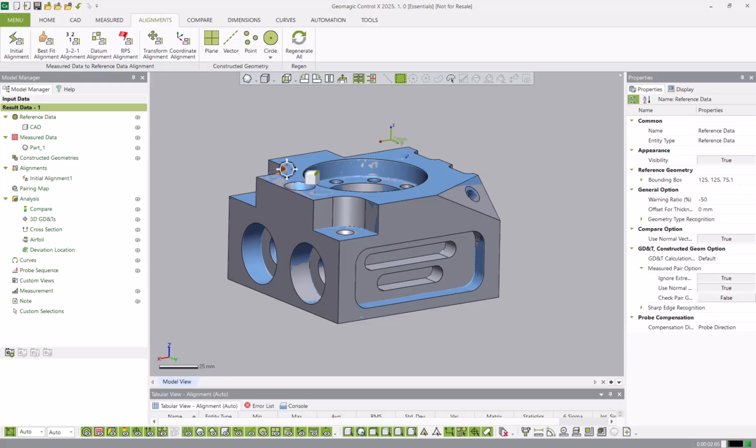Once the initial alignment has been performed, you can refine this particular type of alignment in a few different ways. In order to do that, we have the best fit alignment method, we have 3-to-1 alignment, we also have the datum alignment method.